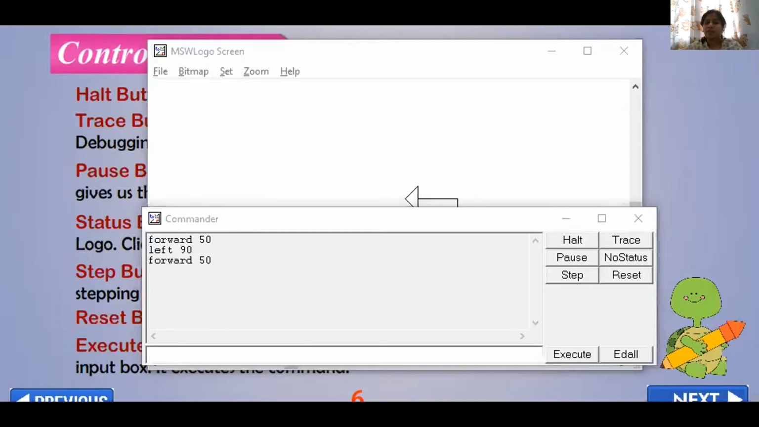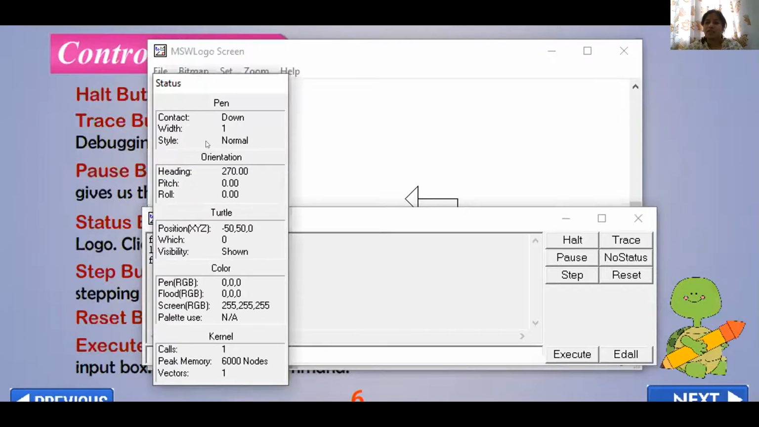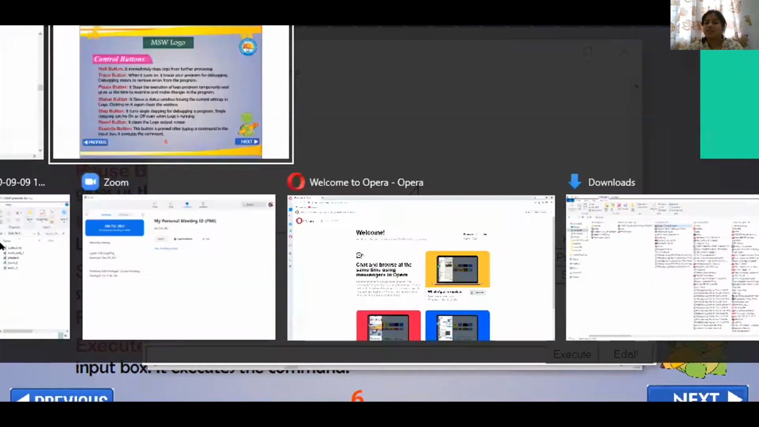Can you see? I'll just bring it. See, I have clicked on status. Pen is still there. Orientation, what is the page size and all, position of the turtle, color of the turtle, all these things are shown. And when I click on no status, it will disappear.